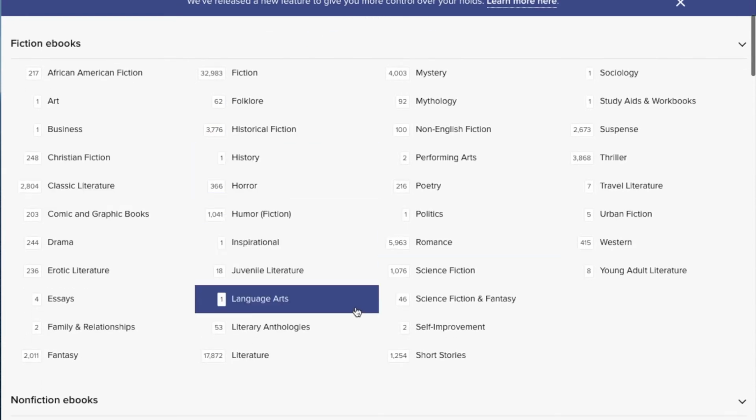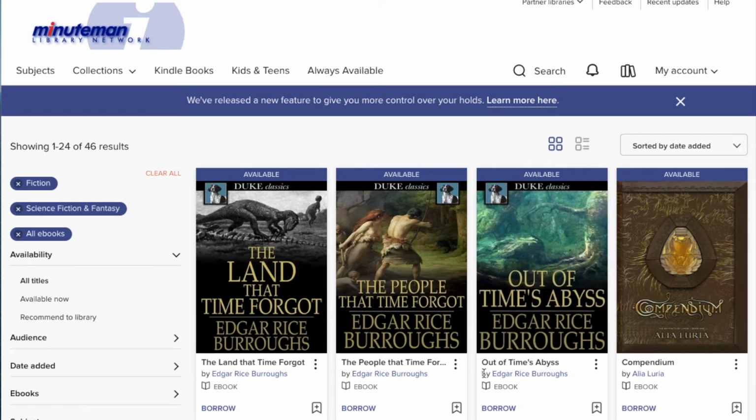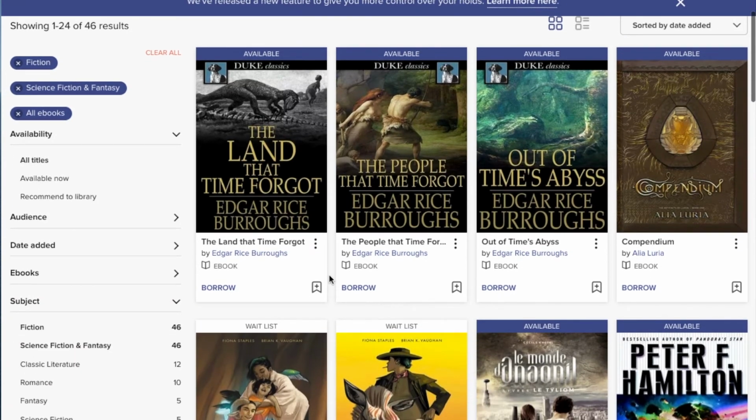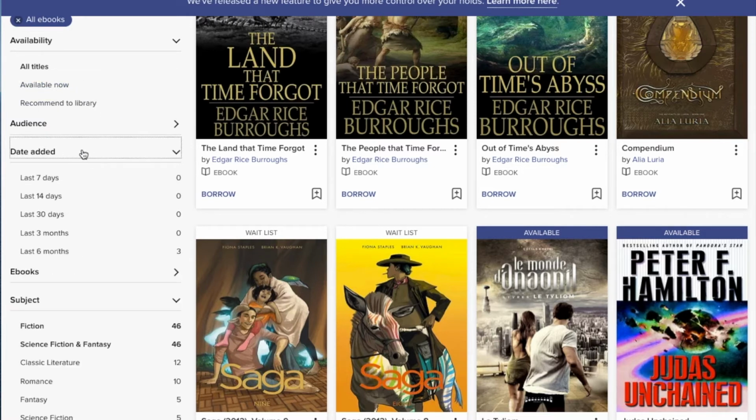Here, you can see a number of different titles. Let's check out science fiction and fantasy. Along the side, you can see that we're looking at fiction books, that they're all ebooks, and that it's science fiction and fantasy. We can change our search to only available now. We can change by the date added. Now that would be the date added to Overdrive, not necessarily by pub date.